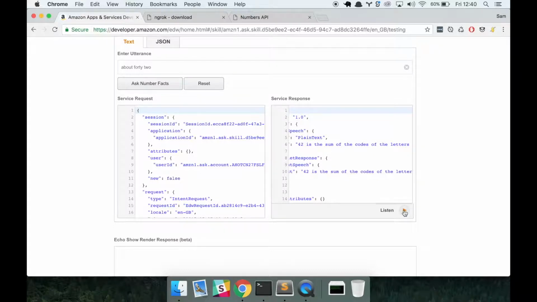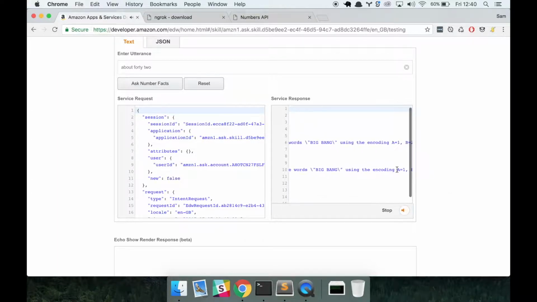42 is the sum of the codes of the letters in the words Big Bang using the encoding A equals 1, B equals 2, C equals 3, etc.